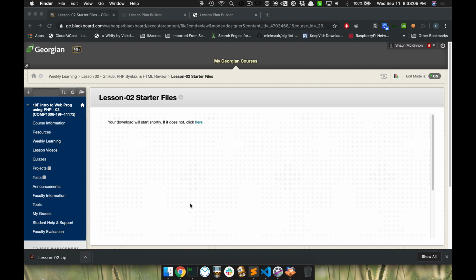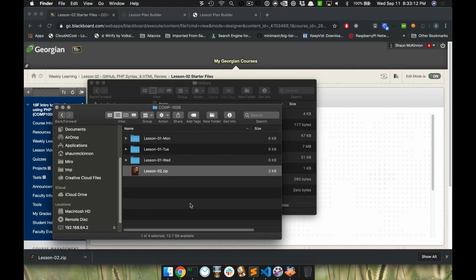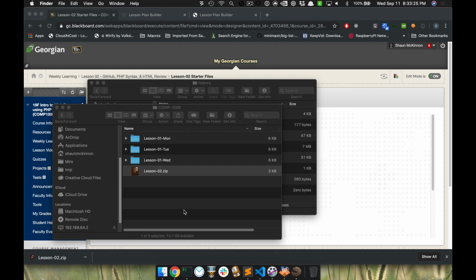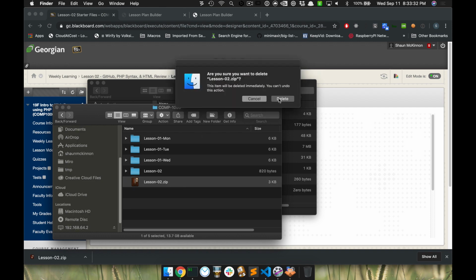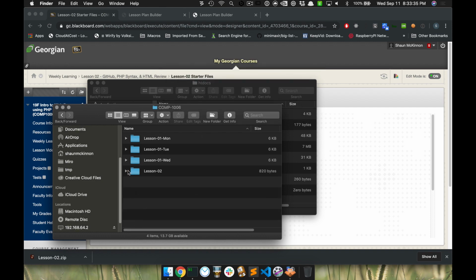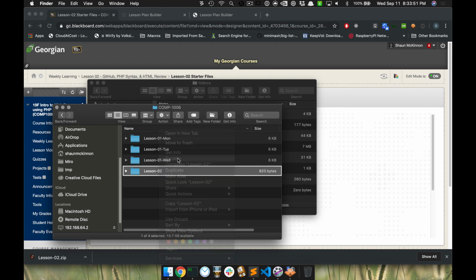Then I'm going to tell it that I want to see it in my Explorer. You guys should have an option to show it in folder. Go ahead and extract the zip file. It should create a new directory for you called Lesson 2. Then remove the existing zip file. Now I'm just going to rename my directory because, like I said before, I teach multiple versions of this class, so I need to make sure we have Wednesday's version. I'm going to call mine Wednesday.